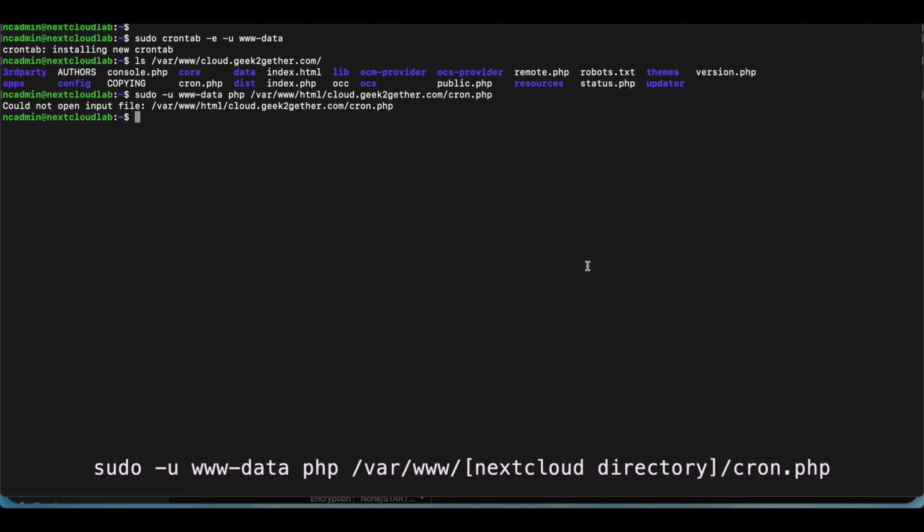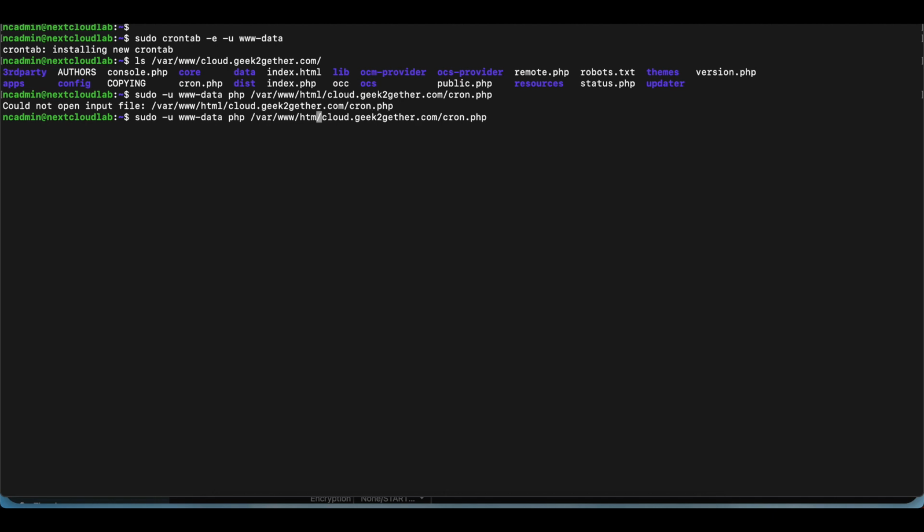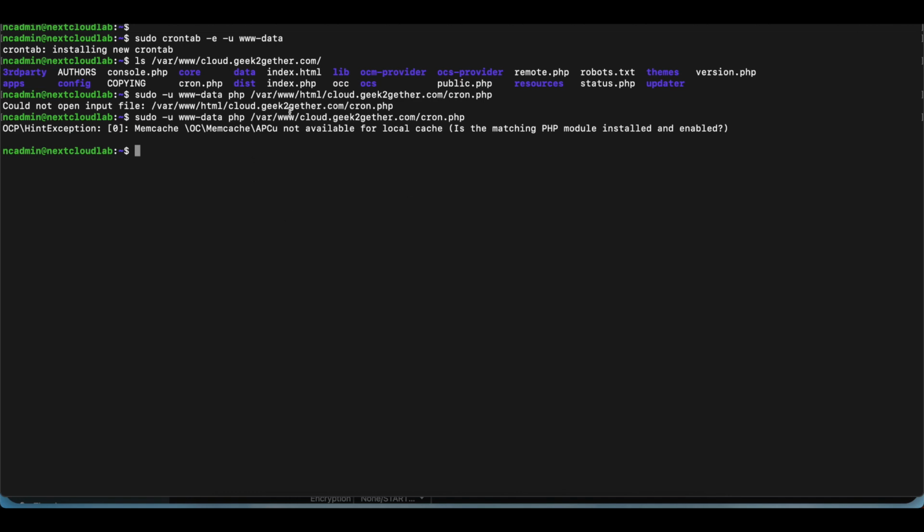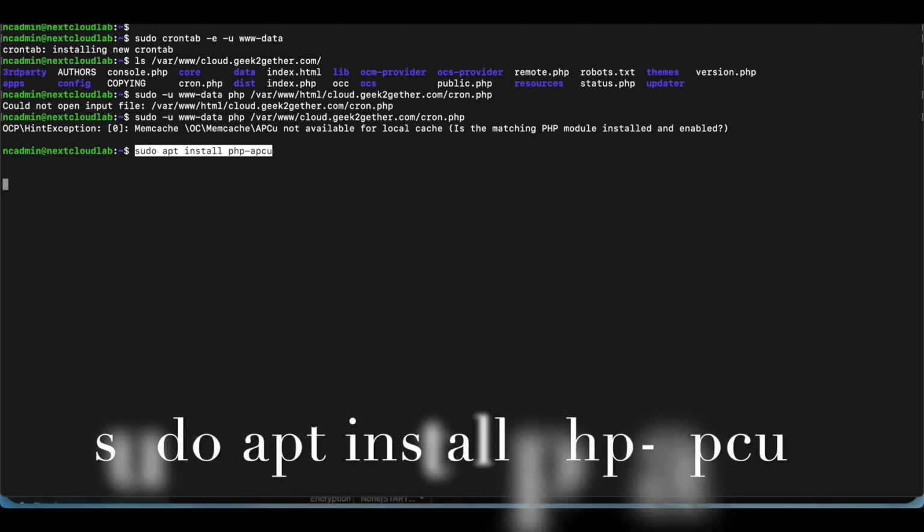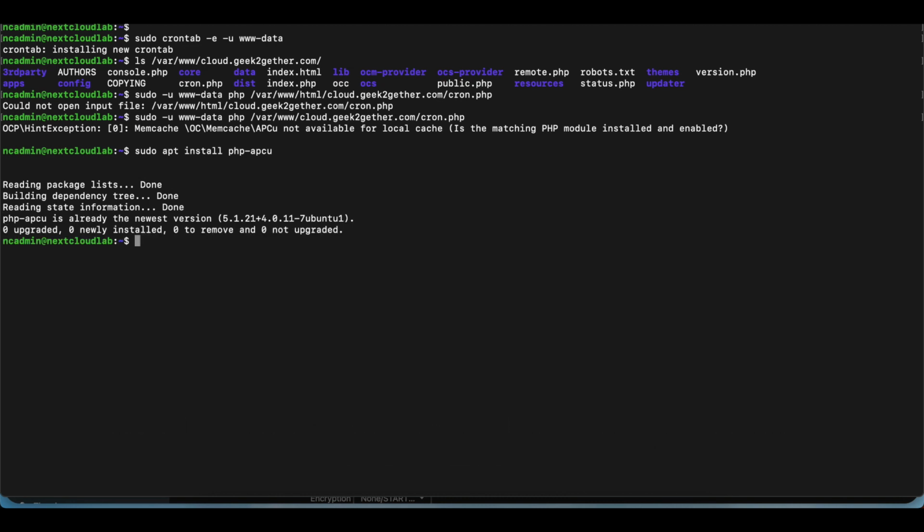So once you run that command, okay, I have an error because I added the HTML. So my directory wasn't correct. Remove that. Once you run that command, if you get this error right here, there's two things you need to check. First of all, you need to make sure that the PHP module, the APCu module for PHP, is installed. You have to run the command sudo apt install php-apcu. As you can see, that's installed. So there is one more change we need to make then.